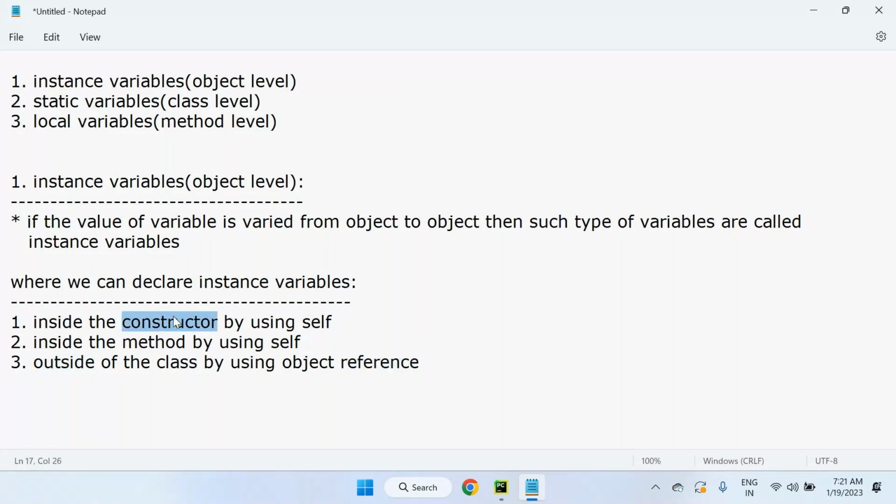Okay, so these are the places where we can declare instance variables. We can declare an instance variable inside the constructor using self, inside the method using self, and outside of the class by using object reference.